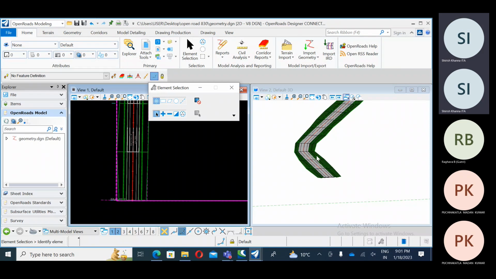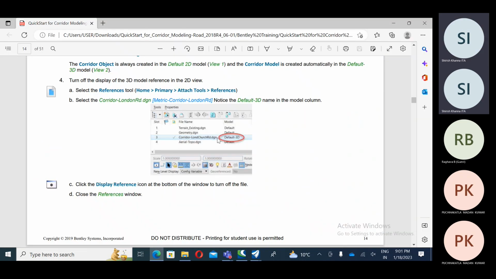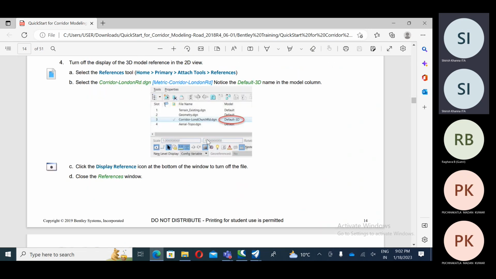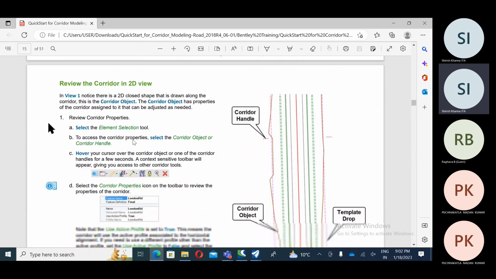We are creating our own, but that is a reference file which is visible here. That is a reference file. Okay, that is the road. Now, if you want to see in a 2D corridor view, means you want to explain our view, our corridor.